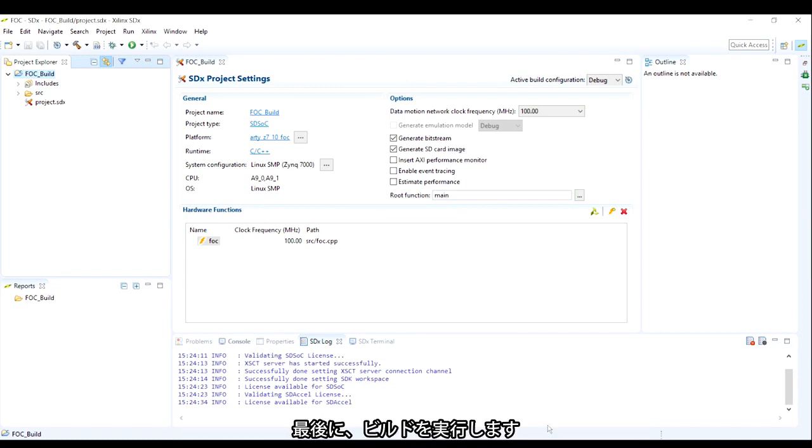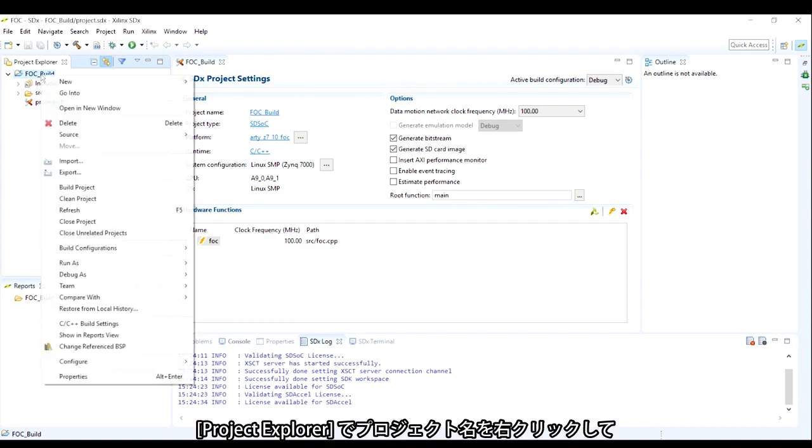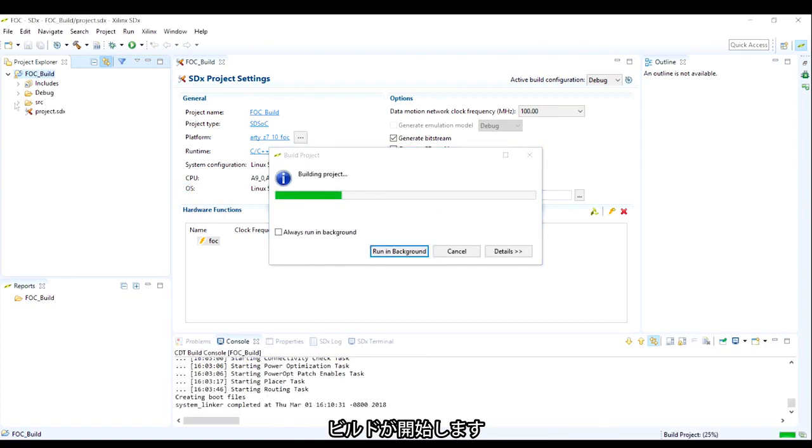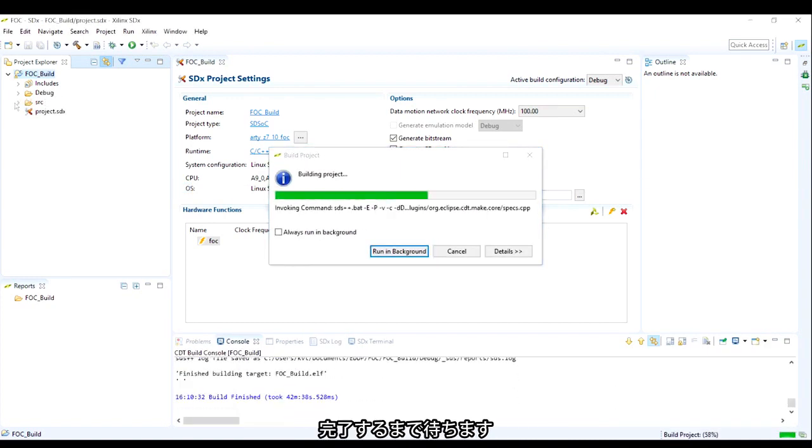Finally, we're at the actual build step. Right-click on the project name from the Project Explorer tab. Click on Build Project from the list of options. The build process has started. Wait until the build is complete.